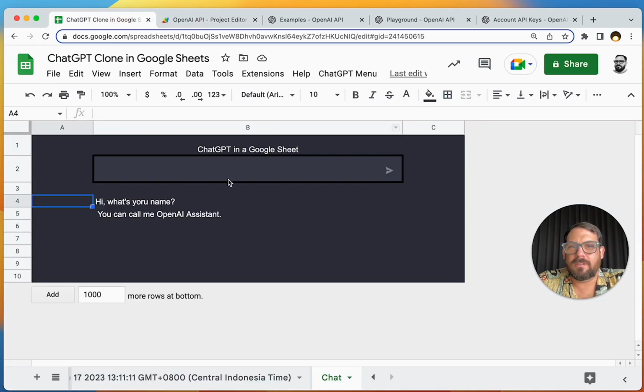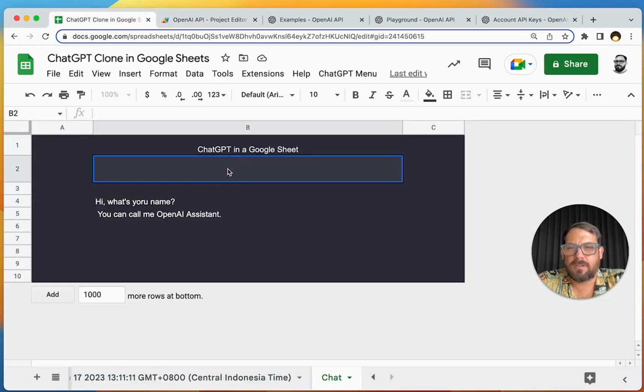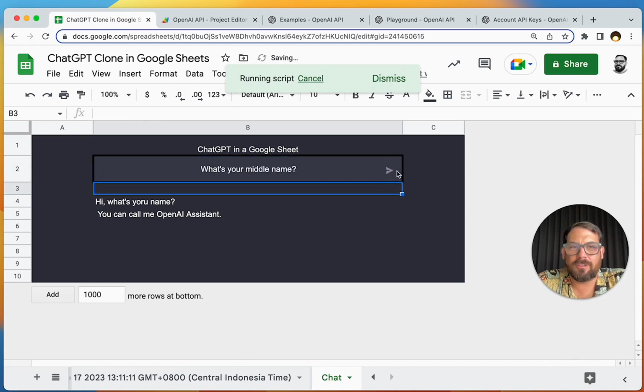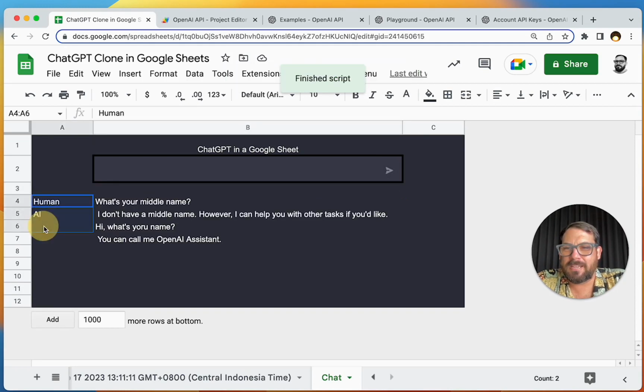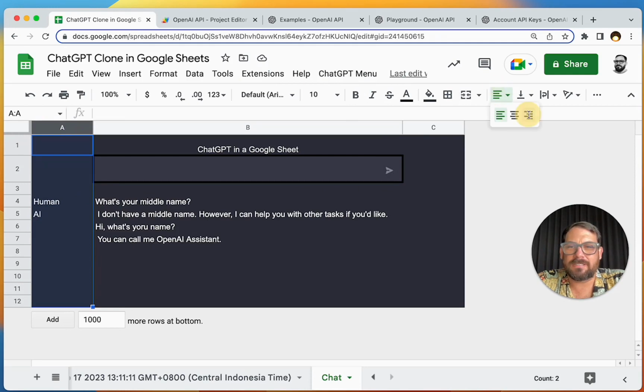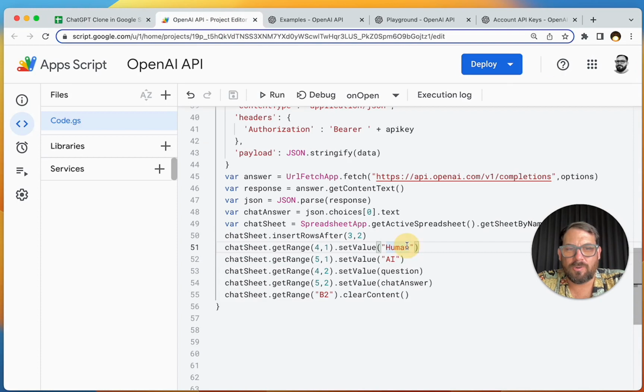Now, as we go, what's your middle name? Hit the enter button. Now we have human and AI. Cool. Maybe we can style that a little differently. Maybe we can also add colons to that. Might be nice.